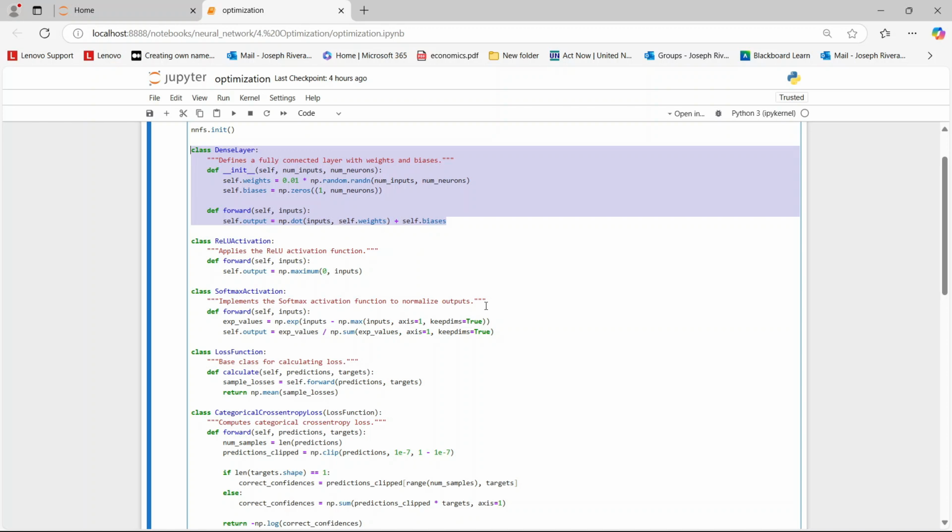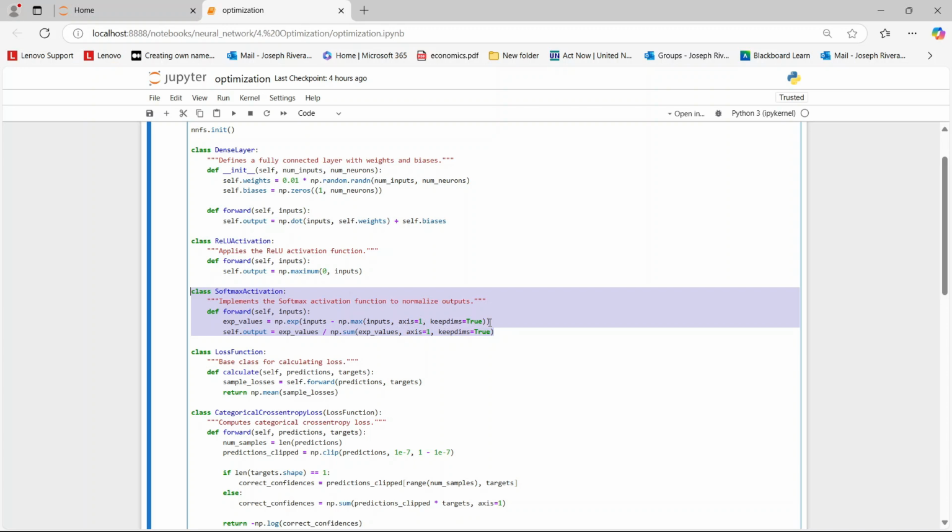These introduce non-linearity, enabling the network to learn from complex data. In our code, ReLU filters out negative values. And then the softmax function converts the output into probabilities. ReLU is implemented by taking the maximum of 0 and the input value. This ensures that only positive signals are passed forward.